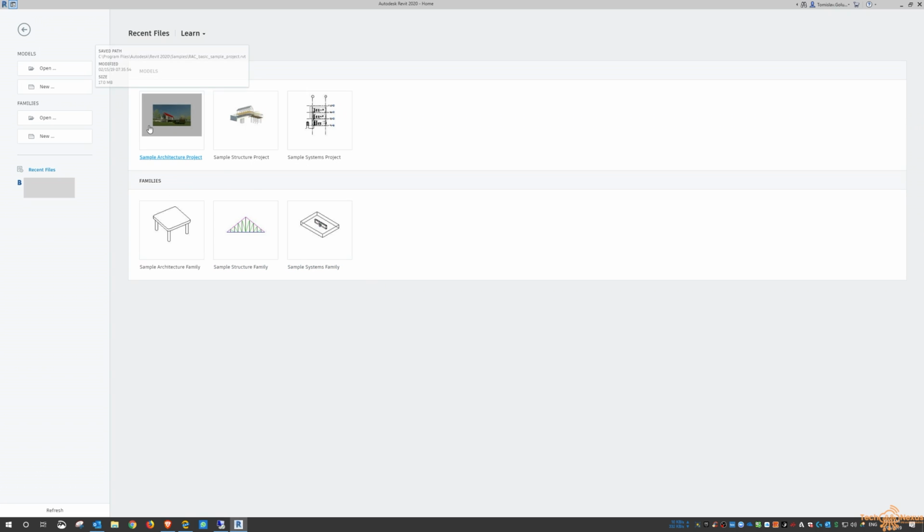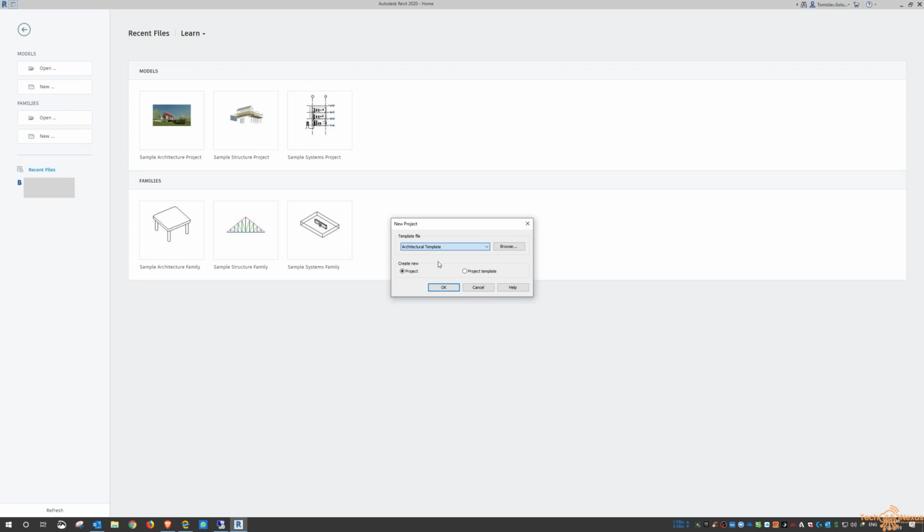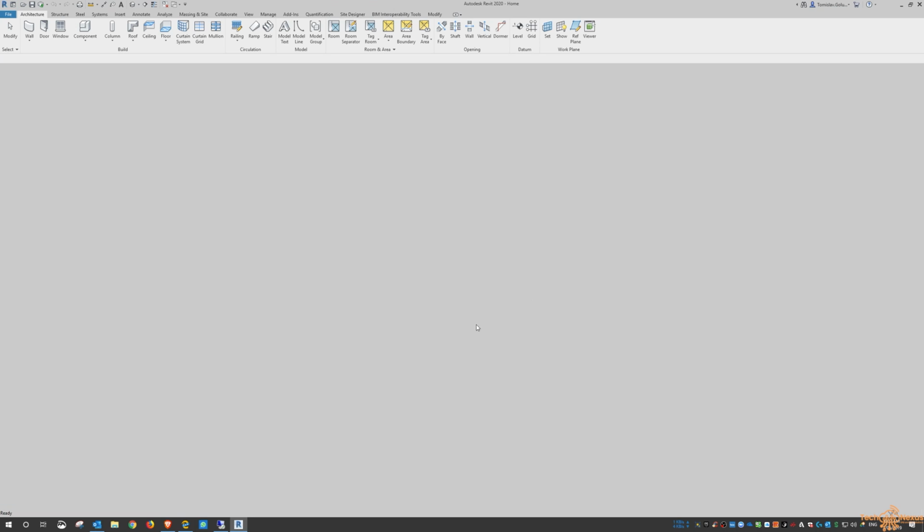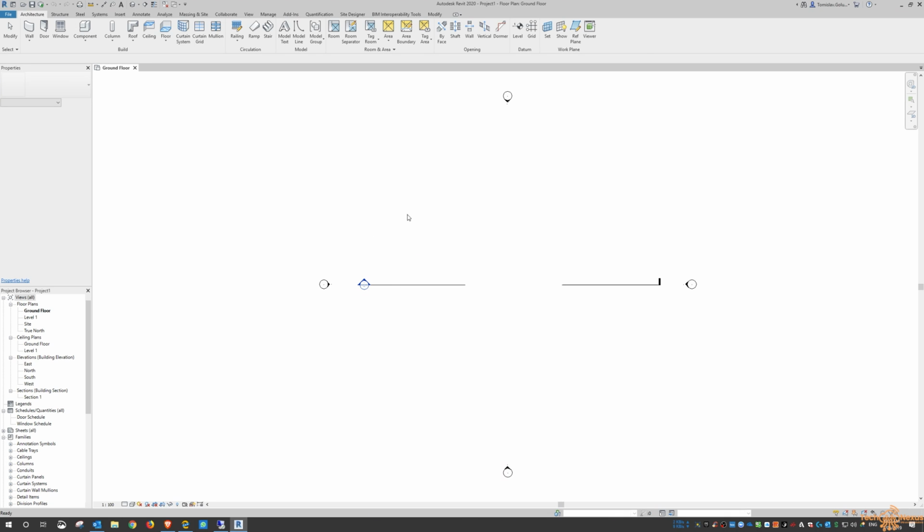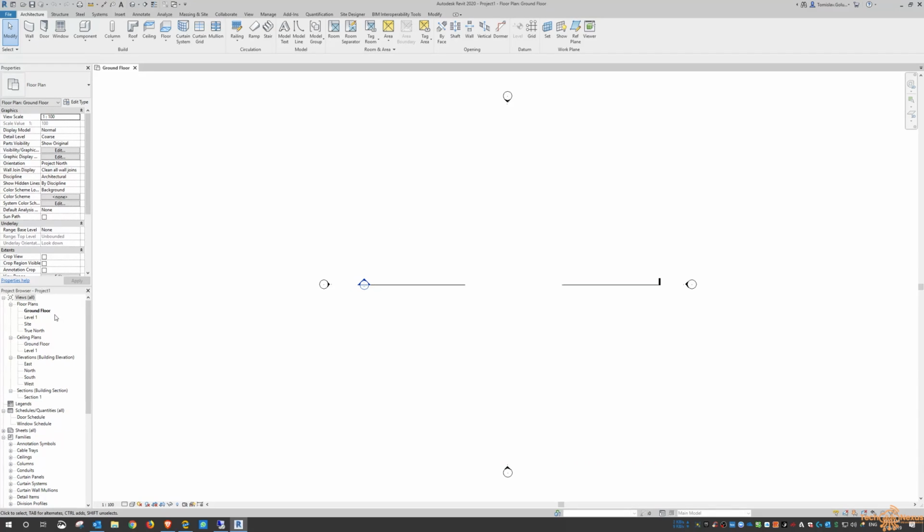So if I just do a new architectural template, those templates can be set up by you for a corporate standard or for a project or whatever it is, and it'll have predefined levels and plans and sheets all set up. So this is the Revit interface itself.